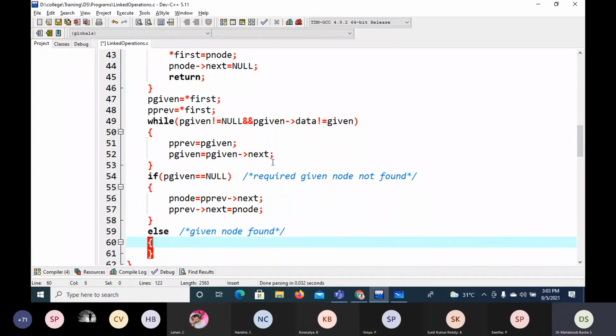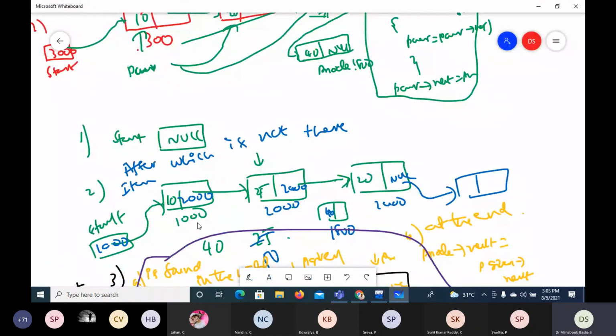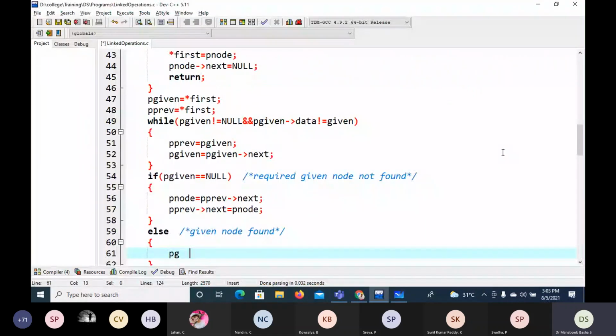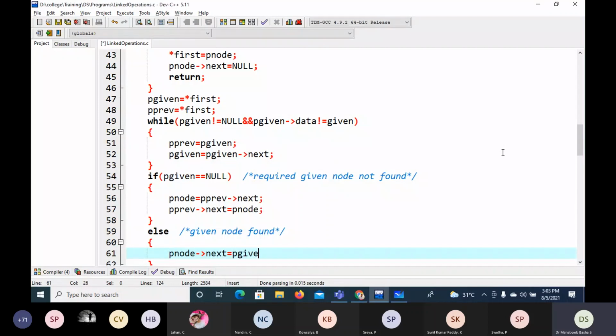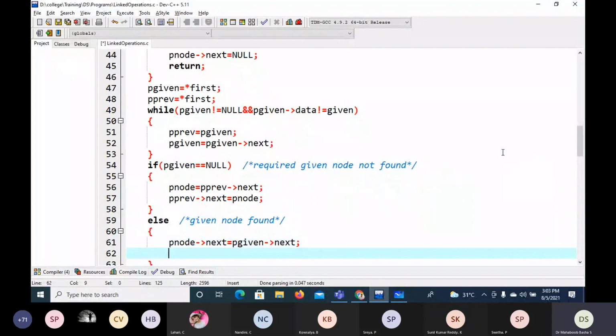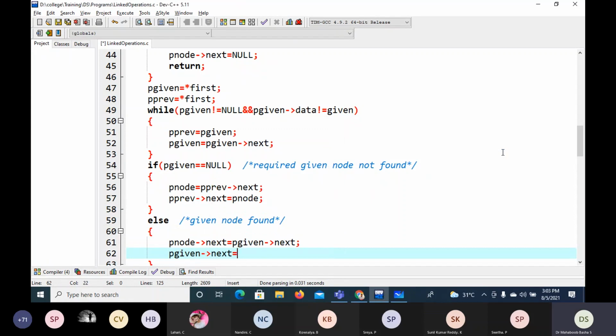So when the given node is found, we have to use this logic, whatever I have written here. P node next equals p given next. P node has to be inserted after the given node. So p node next equals p given next, and then p given next equals p node. So this is the logic.